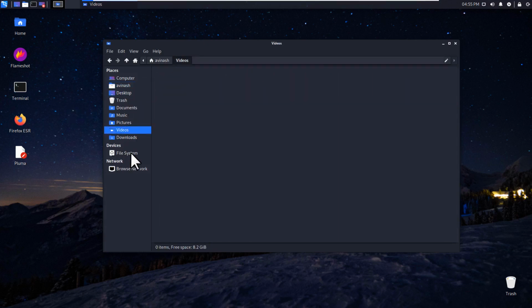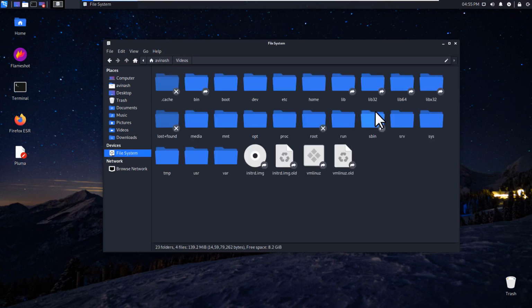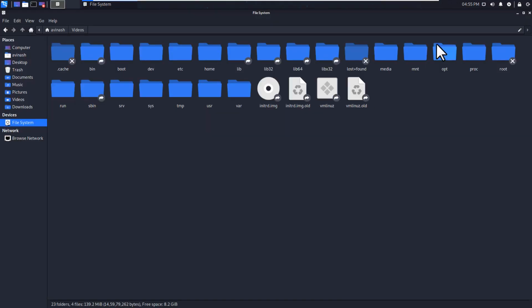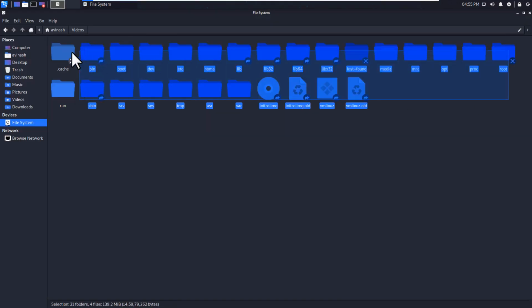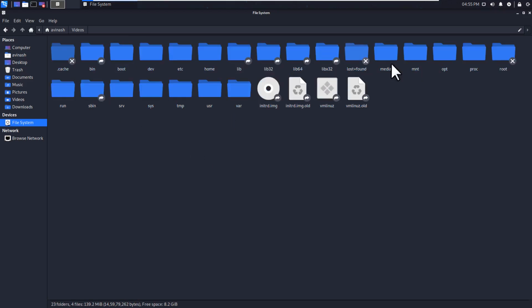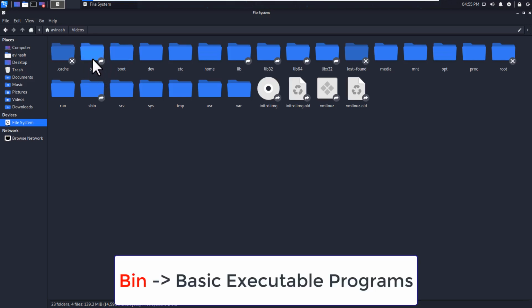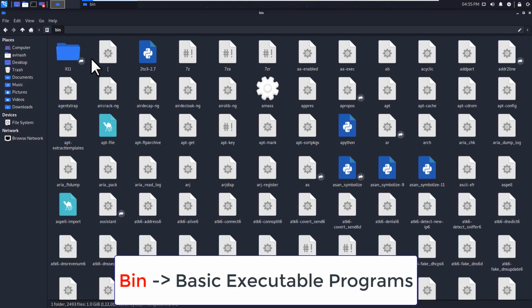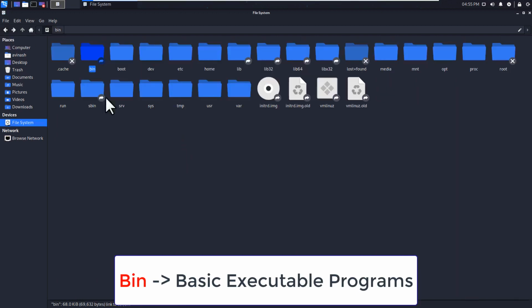What I want to talk about now is the file system. So how are all of these things actually arranged inside of the Kali Linux operating system? I'm talking about folders and files arrangement. So what does each folder do basically on the file system? Now, I'll be starting with the bin. So bin is basically your basic executable programs. If you click on it, you'll get to see all of your programs basically that are present in the system. So, like copy, paste and cut, move, all of these basic things are in the bin.